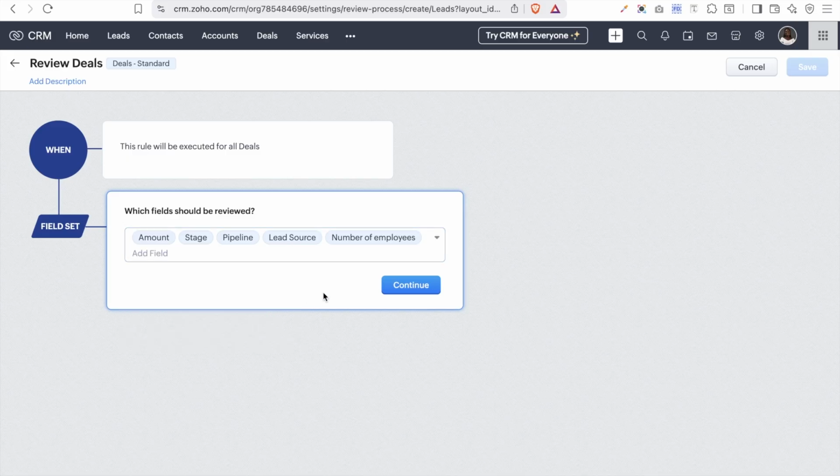If you have custom fields that you want to add to this field that should be reviewed, then you can do that. Maybe you want to review the discount, the next step, the sales condition, or what they need. And if a note has been created and your team member has filled in that note for this deal, you can also add that field here and review that. So when you're done, you click on continue.